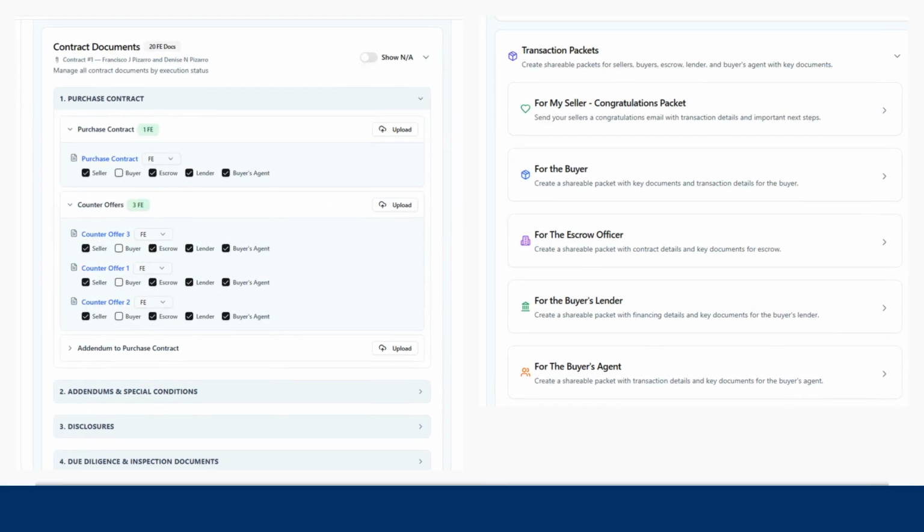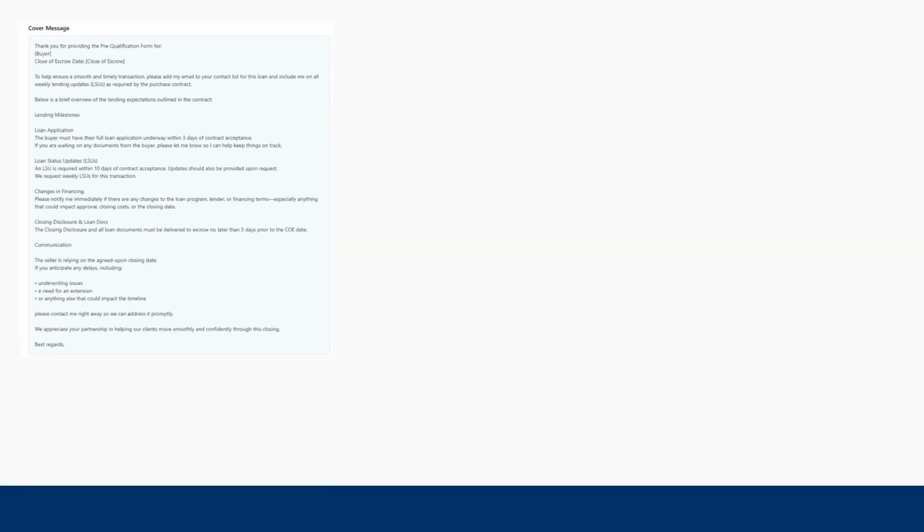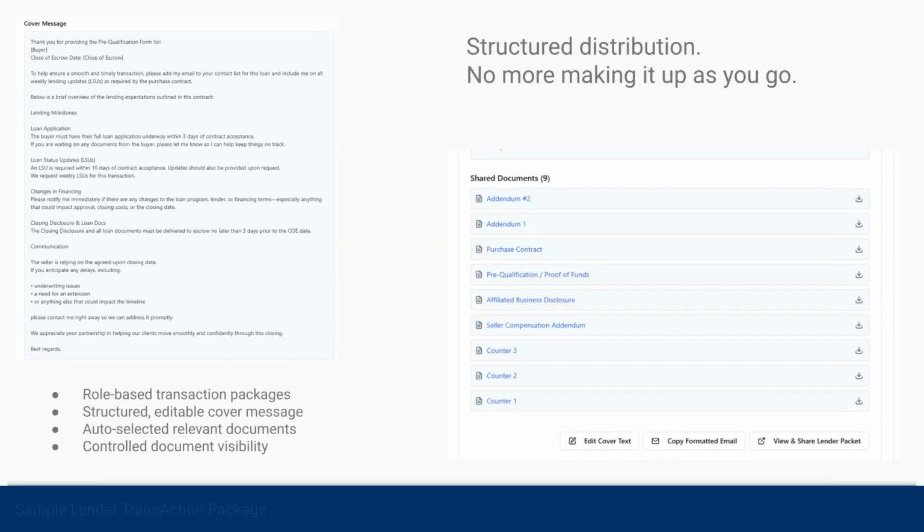Instead of manually selecting documents on your email thread, the Document Hub with distribution packets allows you to organize documents by party. As you upload, you check the box for the parties that require a copy to be included in their packet. The transaction package is a structured distribution system that eliminates making it up as you go. Role-based packages include an editable cover message and all the documents you auto-selected when you uploaded them.